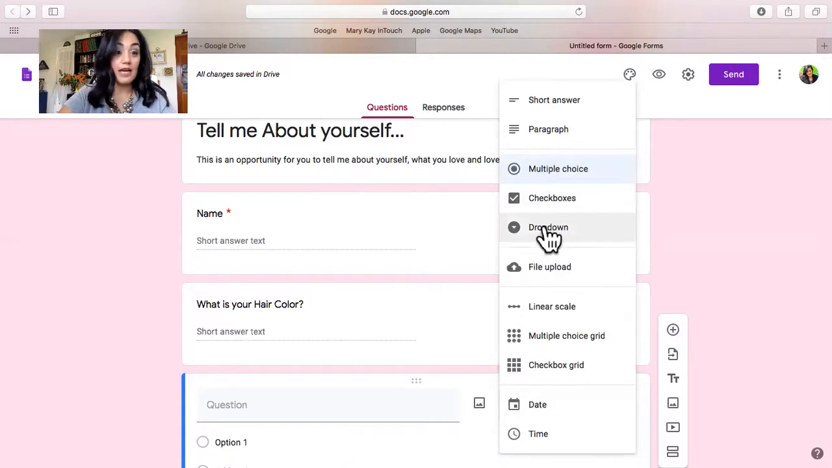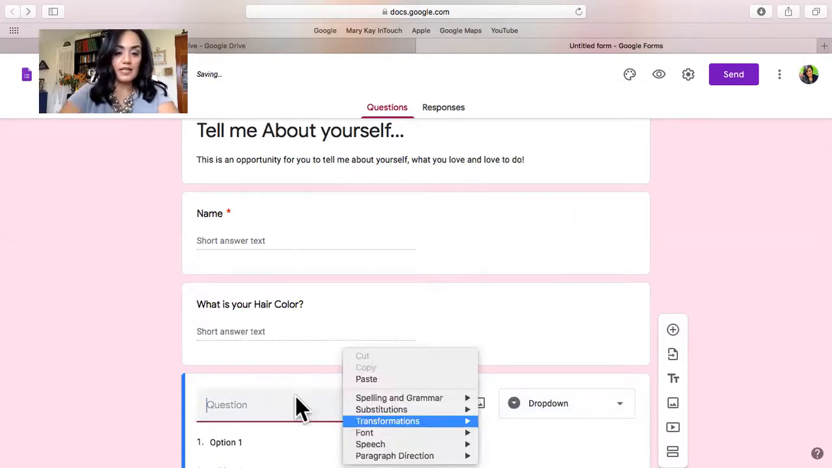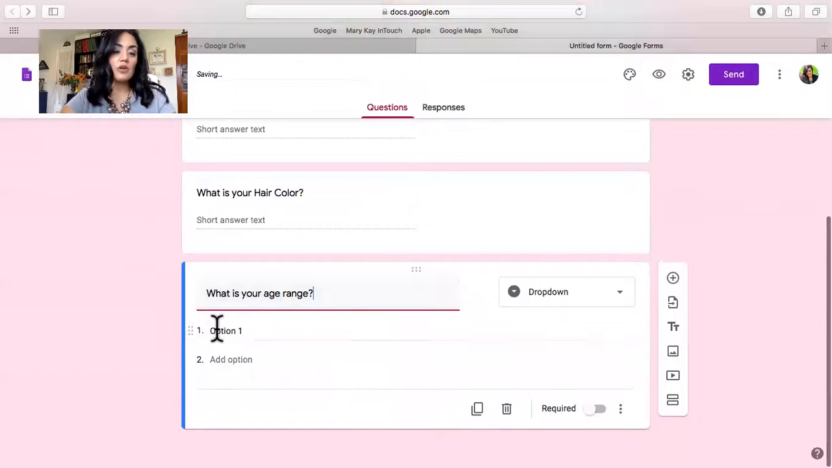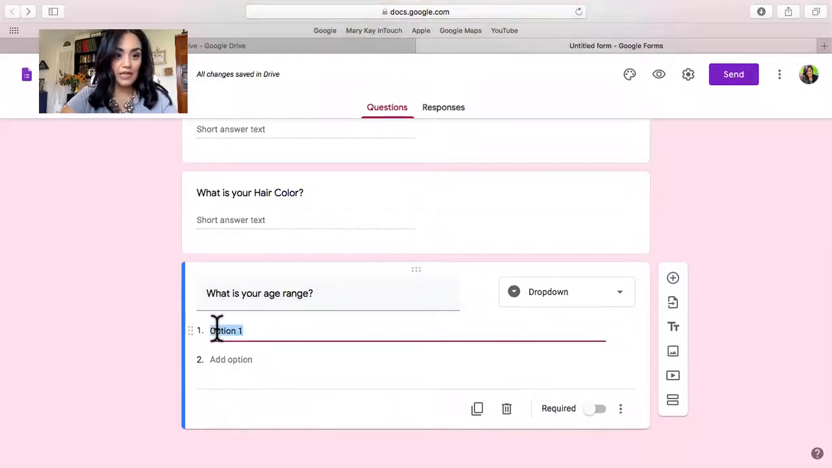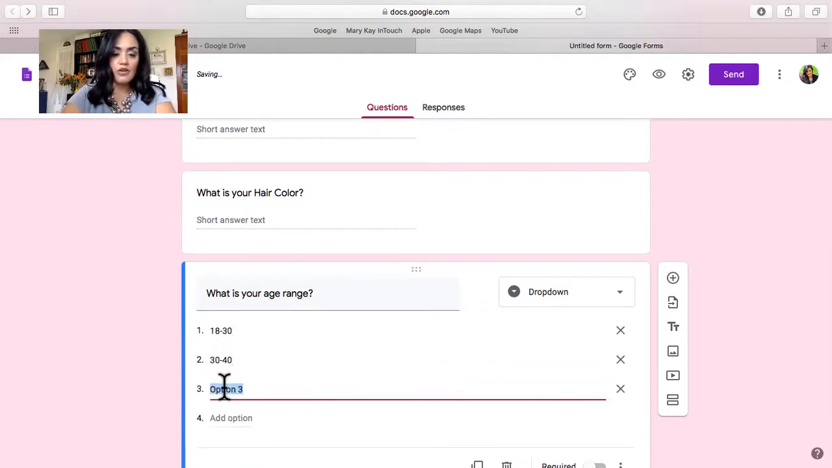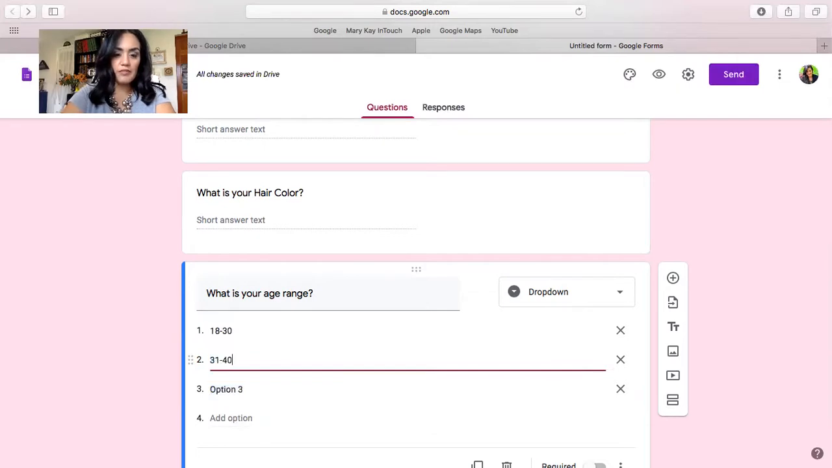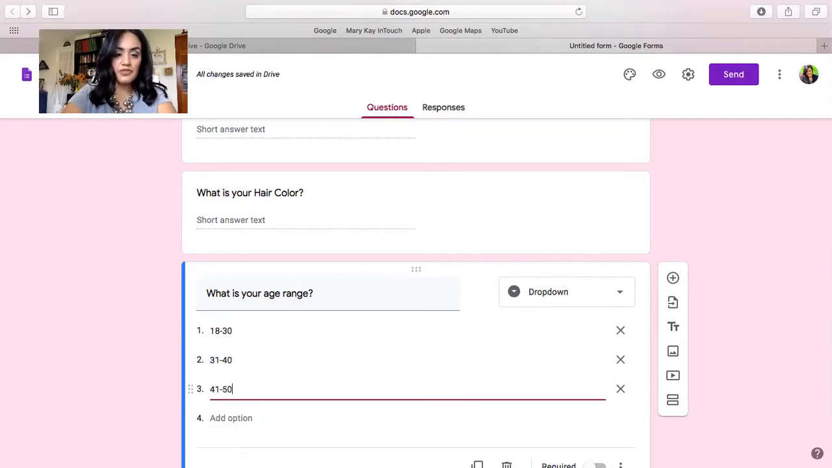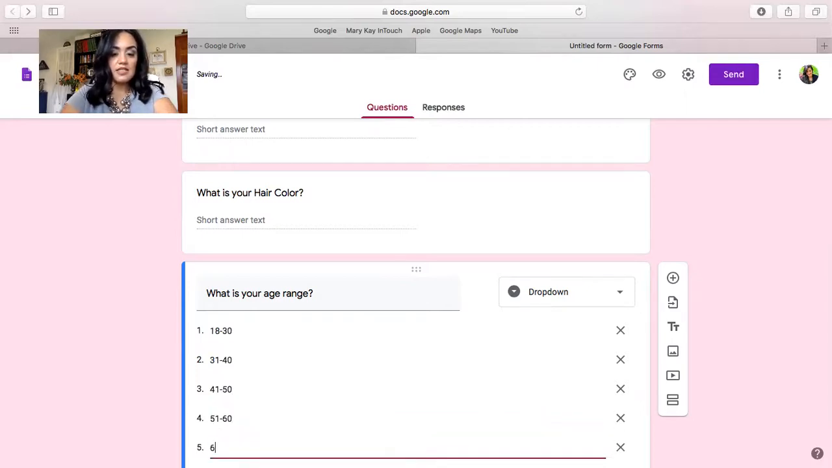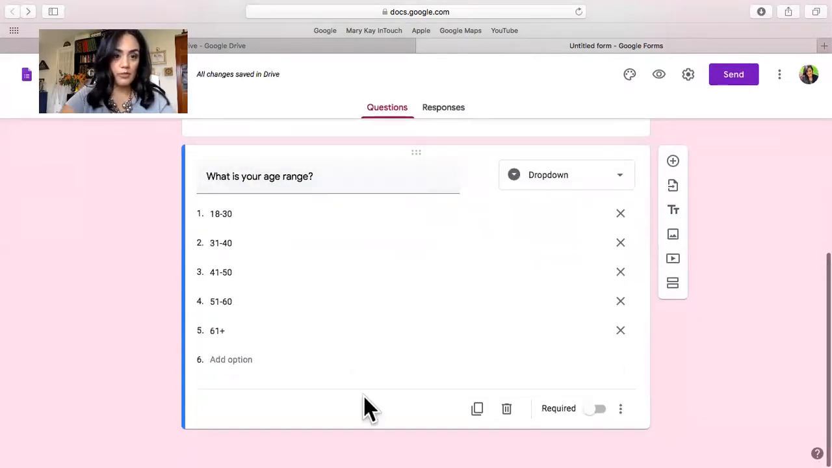So we're gonna do a drop down menu, okay? Because I wanna ask you, what is your age range? Okay, and so the drop down menu, I'll show you at the end what our form looks like, but you put in options, okay? So 18 to 30, 31 to 40, 41 to 50. I'm just going to put in a couple here. 51 to 60, 61 plus. Okay, and so that's my drop down menu options.